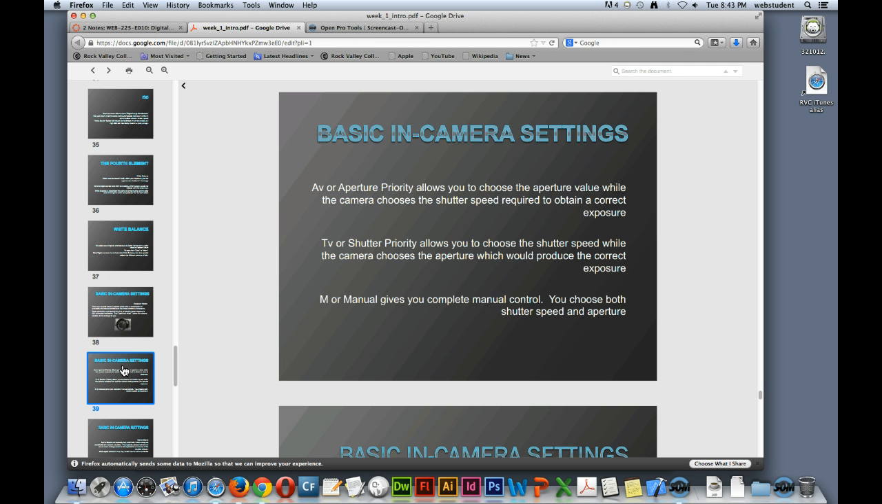AV, or aperture priority, allows you to choose the aperture value, and the camera chooses the shutter speed. TV, or shutter priority, allows you to choose a shutter speed while the camera chooses the aperture to give correct exposure. M, or manual: some of your cameras will have this. If yours doesn't, don't worry about it. This will give you complete manual control. You can usually manipulate both the shutter and the aperture combined in manual mode.